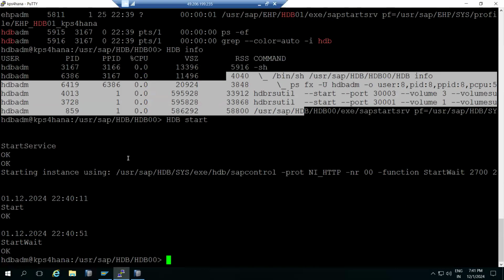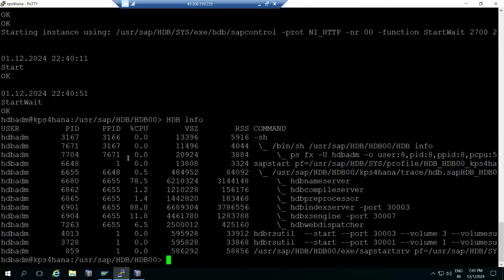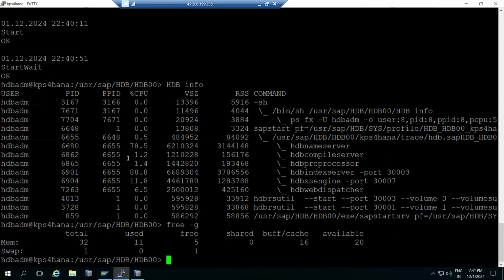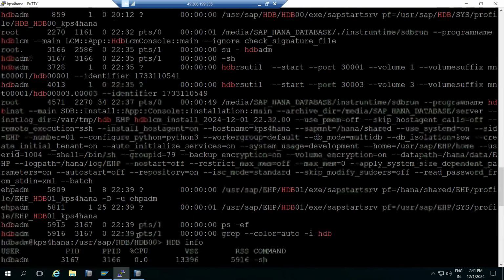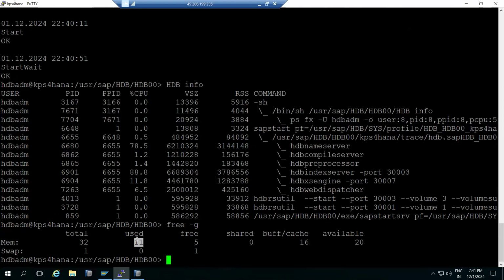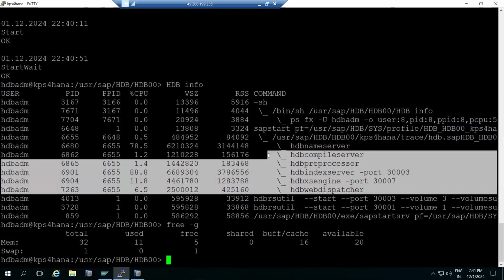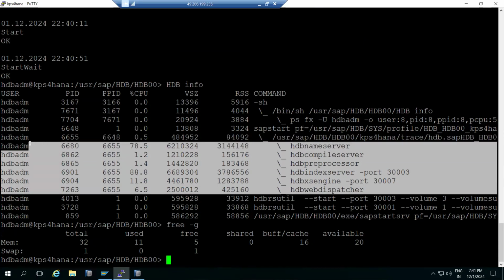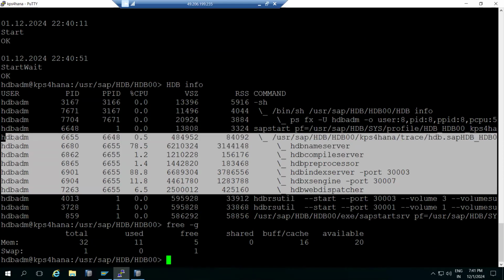So now it is started. Now you see here HDB info, all the processes are started again. Then free -g to check the memory. Now it's 11 GB used. The people are using it, that's why 11 GB of memory is used here. What occupied the 11 GB is that the HANA database is started, which means the data got stored in the in-memory.